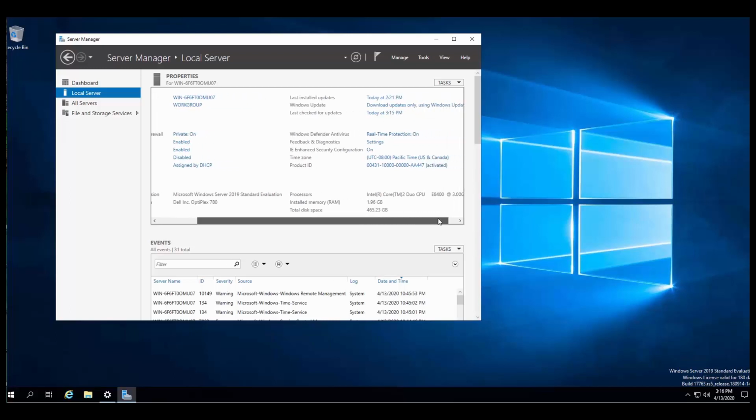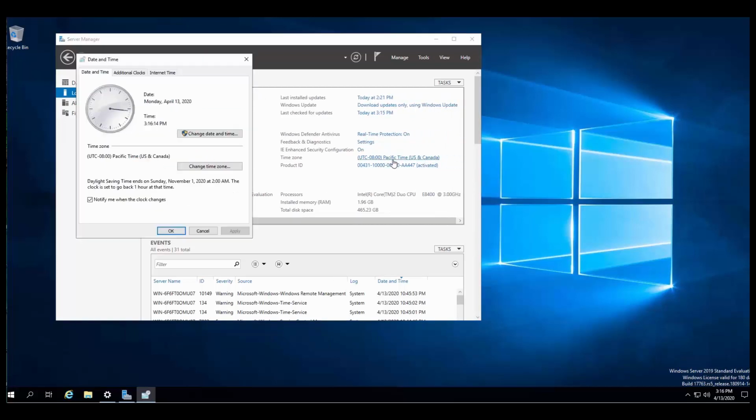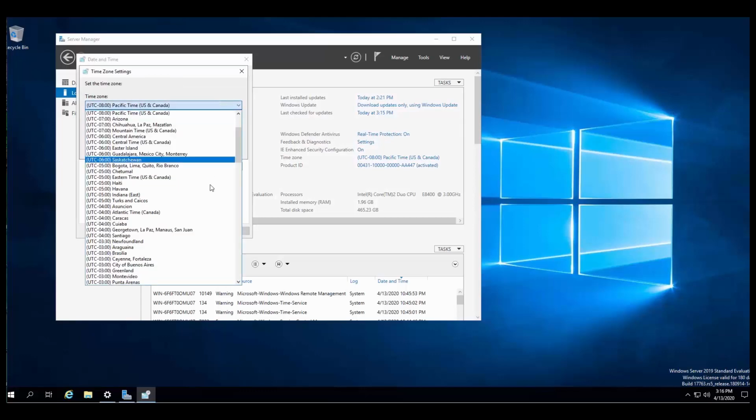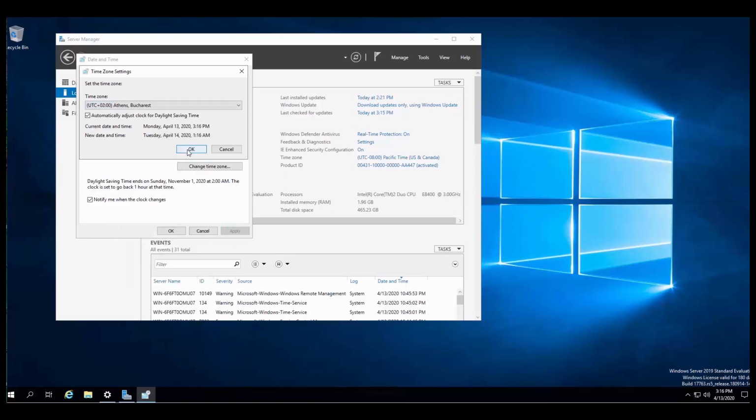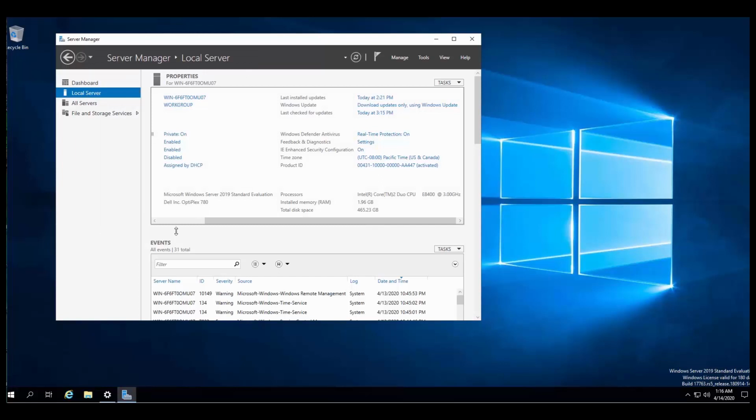The time zone, you will find it over here. We are going to click on that and change our time zone. I'm going to select this one. So this is my time zone. And click OK.